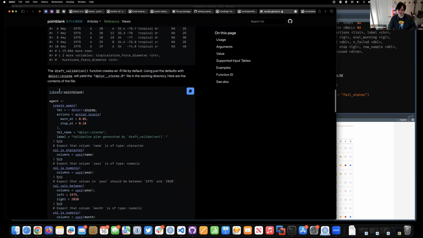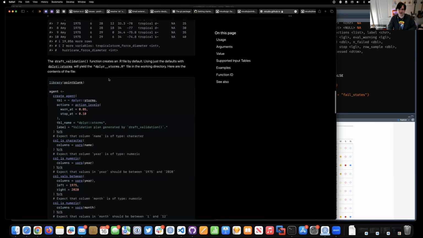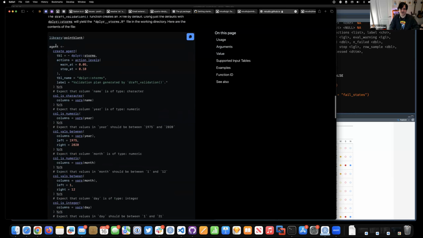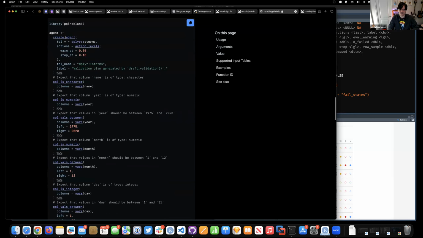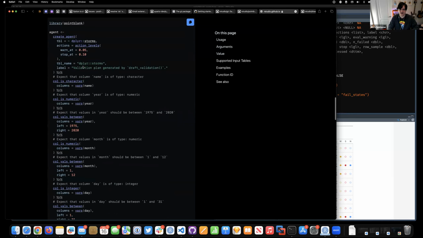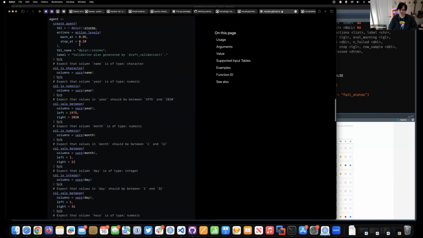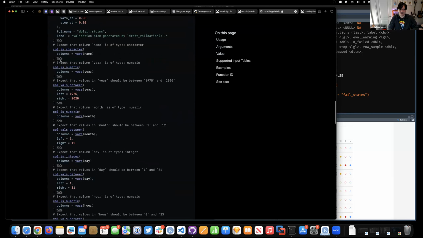Because of the way storms is written with the two colons, they just become underscores in the file name. You can change that just by specifying the output file name. But anyways, it gives you this file. This is what the contents of the file look like. It's got the library statement, pointblank. It creates an agent, it gives you this for free. It puts in the data like that. It gives you some suggested action levels. You can change this, pull it out, up to you. It just puts it in there so you know it's there. It's an option. And then it gives you comments and then validation steps from the data.